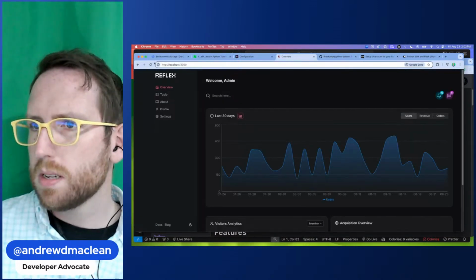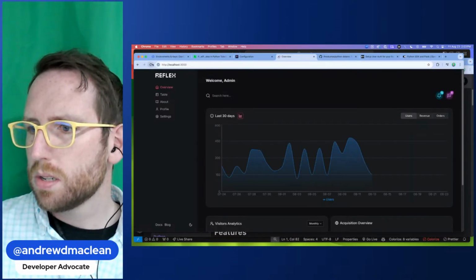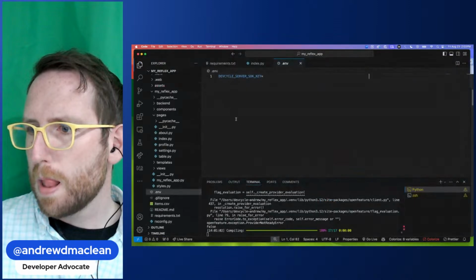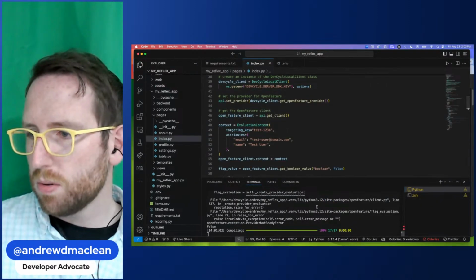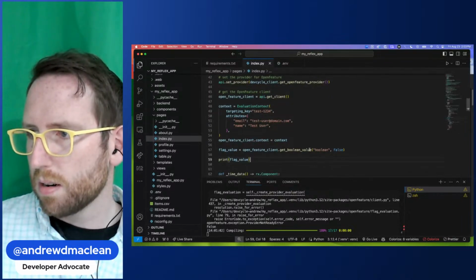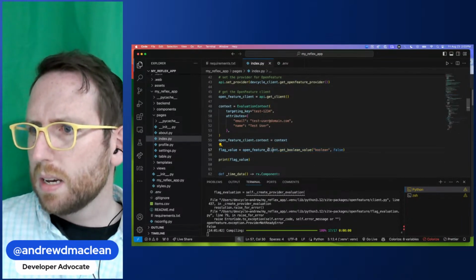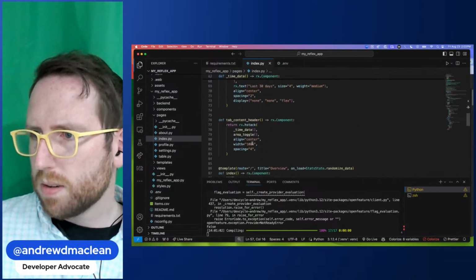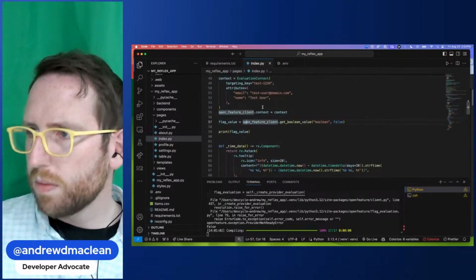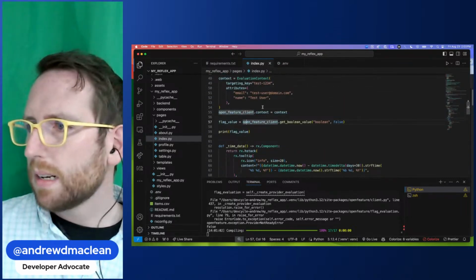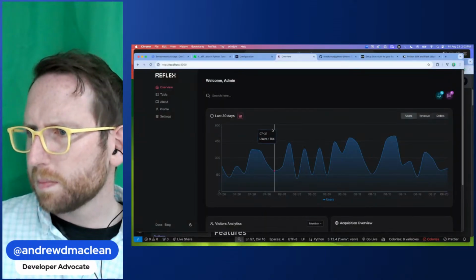Okay, let's refresh this. So it's returning false, which is good, but we want it to be returning true, and we're still getting this error. Flag value, get flag value. Okay, and then we've got our statement down there. Open feature context, open feature client, get Boolean value.